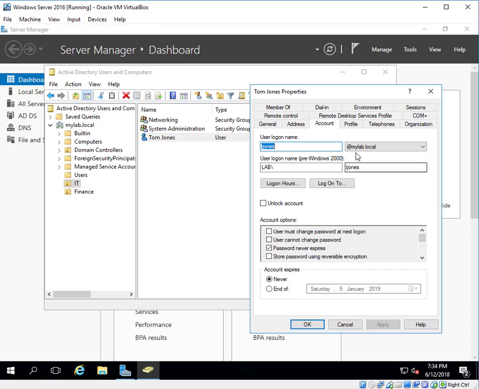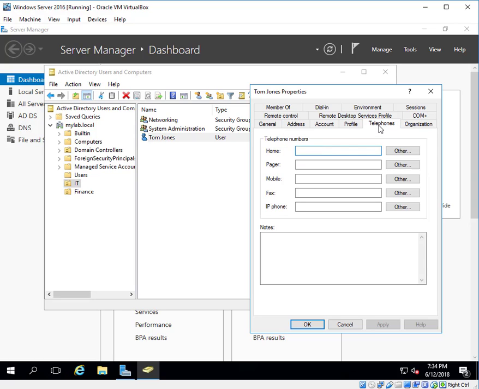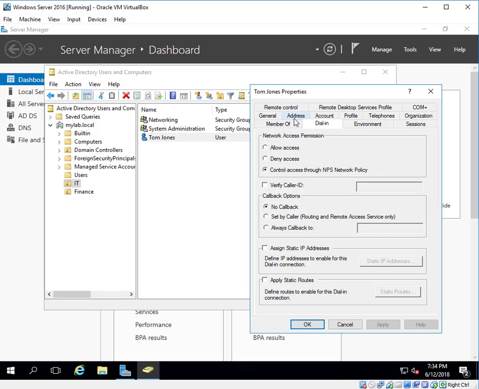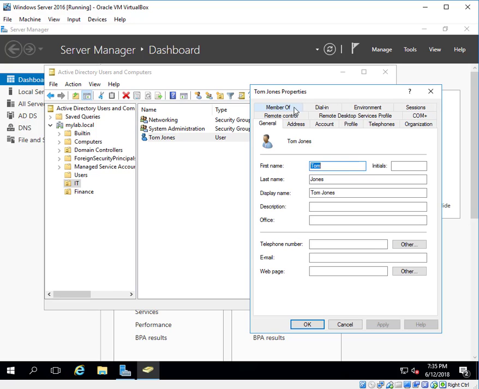For example, profile, you can set a profile path in here or a logon script. Telephone numbers, quite self-explanatory here. Organisation, so you can put the job title of this person, what department they work in, for what company, who's the manager. We can create dial-in sessions if we want to, remote desktop services. I'm not going to get into all this in this video, and I'm going to click OK.